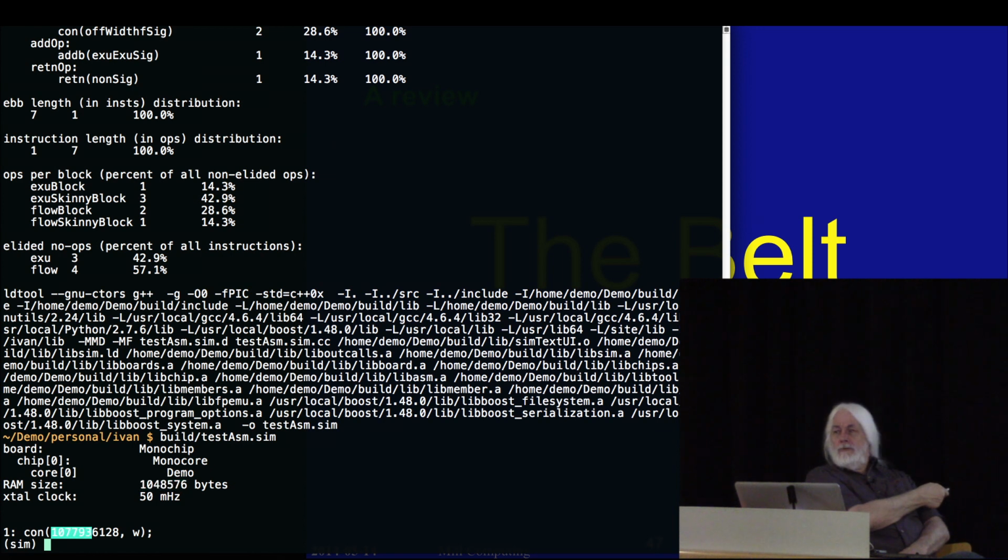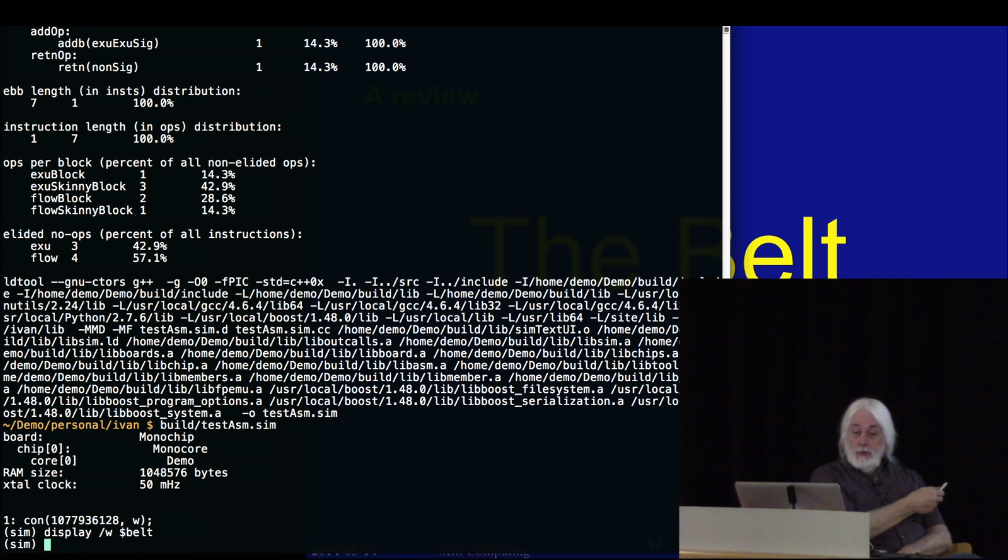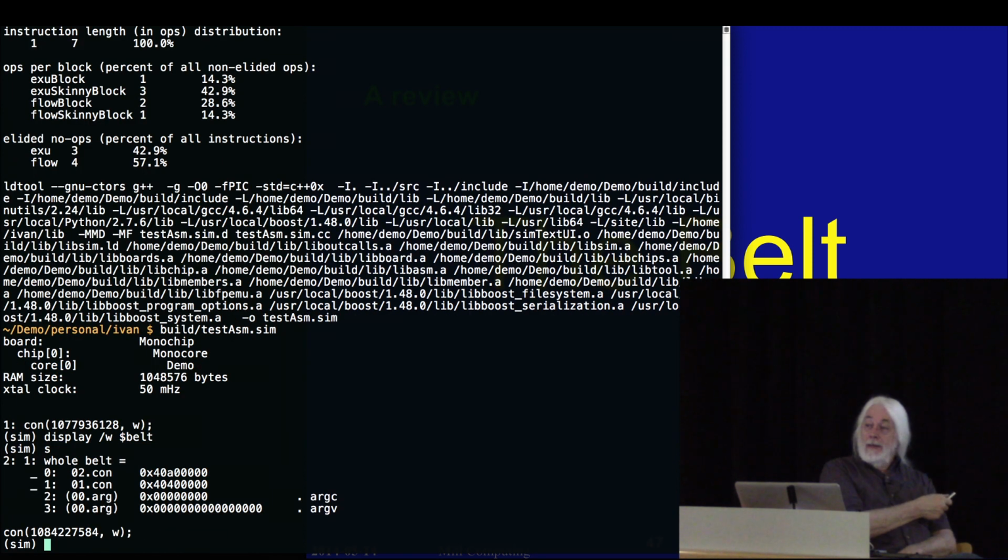Here is our con operation. Can you see? Am I blocking anybody? This is our con operation, and it was the first operation of our little program. Now, in order to see the effect of this, we need to be able to show you the values on the belt. And the command to do that is display. If you're used to GDB, it's a display because we're going to have it automatically display the belt contents every cycle. display /W $belt. Okay. And now when you type S for single step, that is the current contents of our belt.